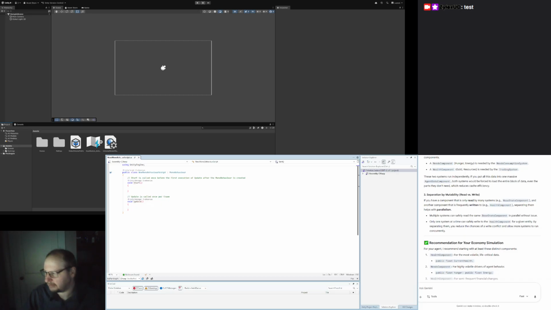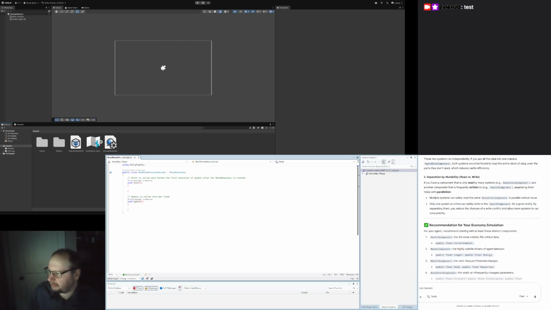Only one system at a time can safely write the health component for a given entity. By separating them, you reduce chances of a write conflict and allow systems to run concurrently. Okay, that's good. They run concurrently.